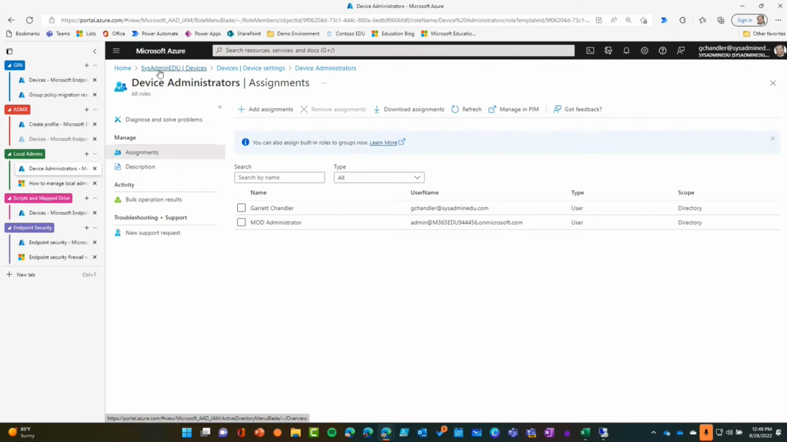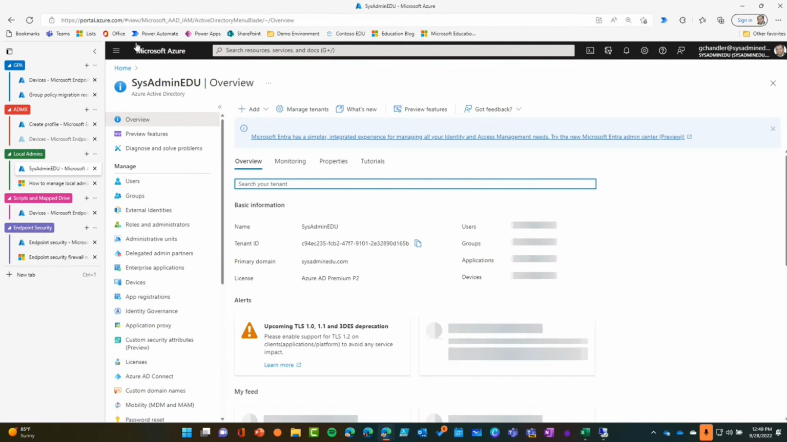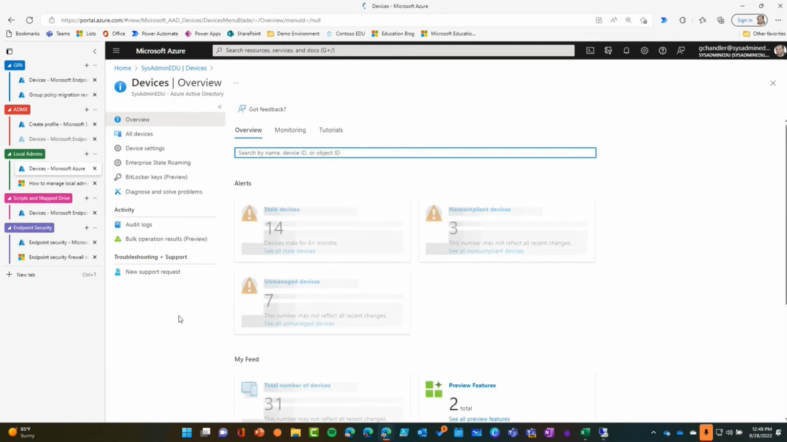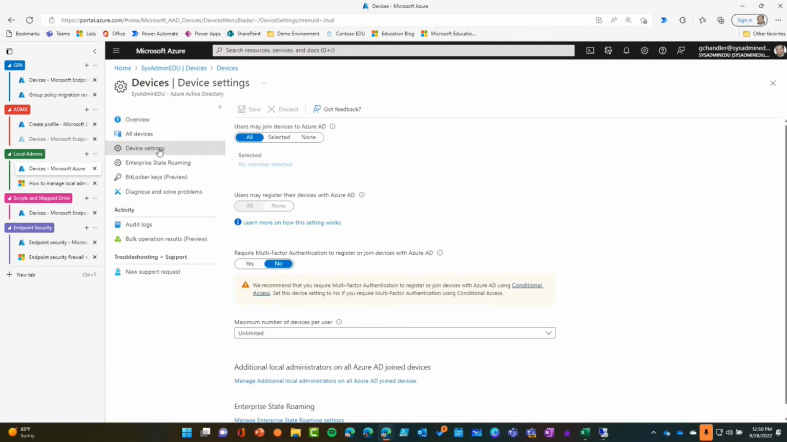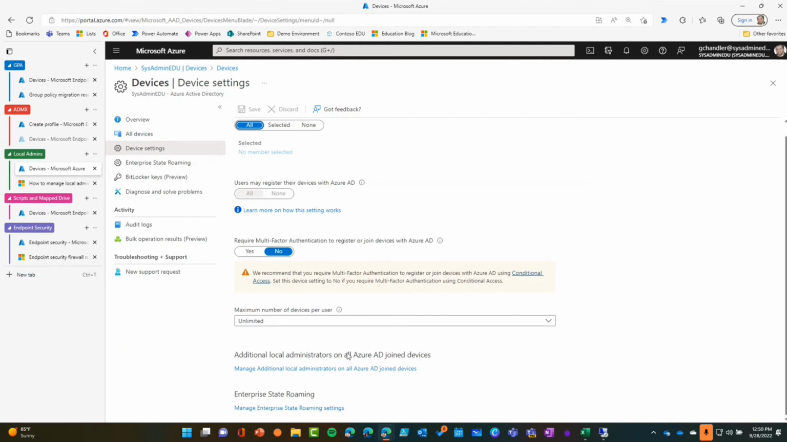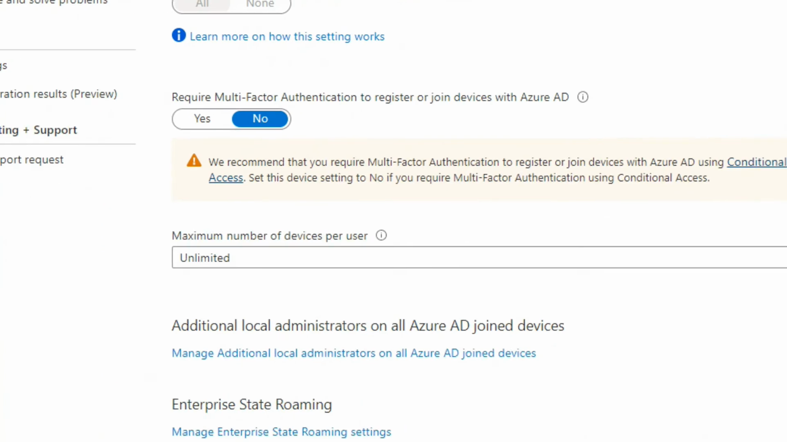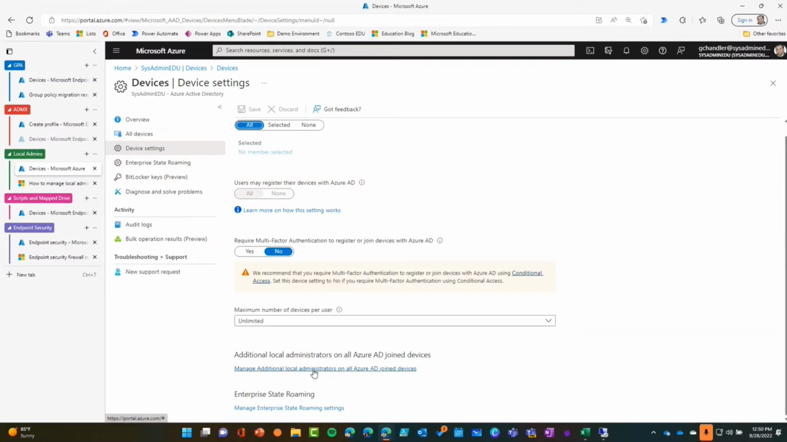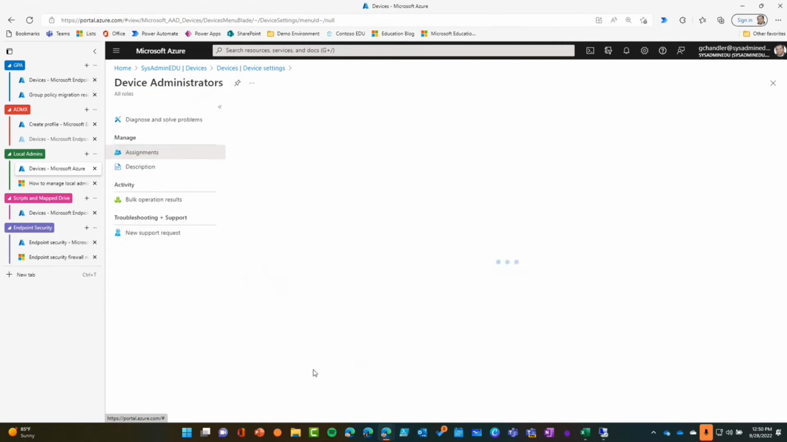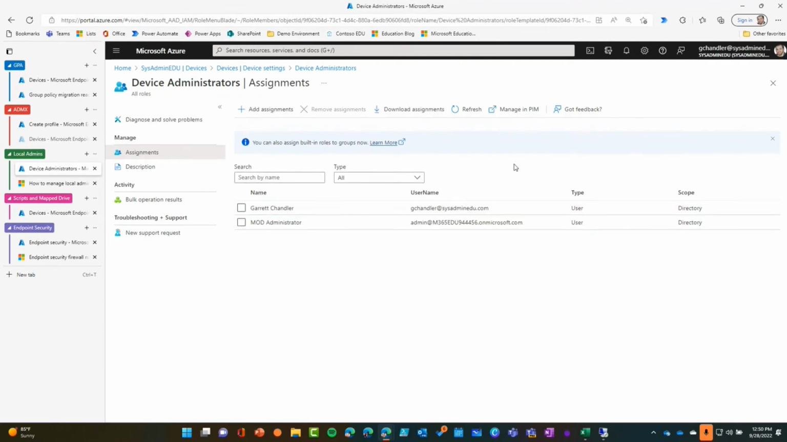So what we're going to do is navigate to the Azure AD portal itself, and on the left-hand side, go to devices. Then we're going to click device settings. You're going to see this link at the bottom here, and I'll zoom in for you. It says additional local administrators on all Azure AD joined machines. It says additional because automatically all global admins in the tenant are local admins to Azure AD joined machines. So we can manage additional local admins for those who aren't global admins, as it's a best practice to not have a lot of global admins in your tenant.